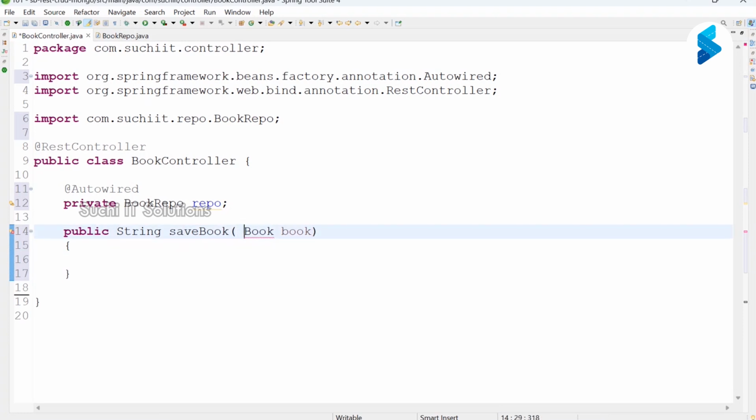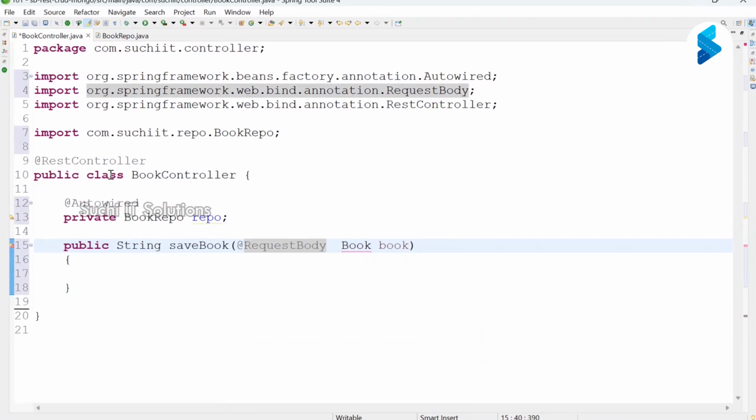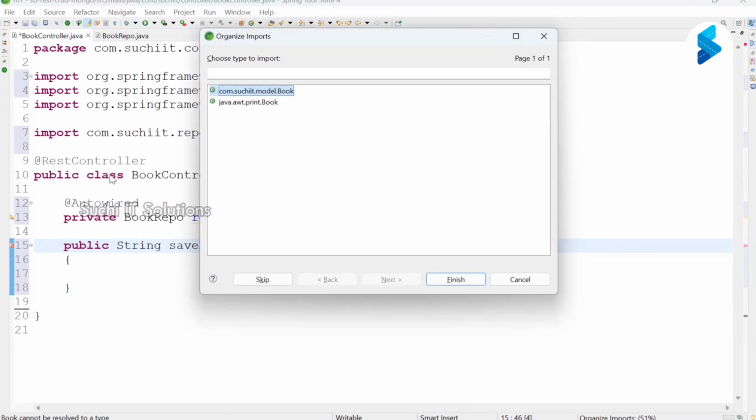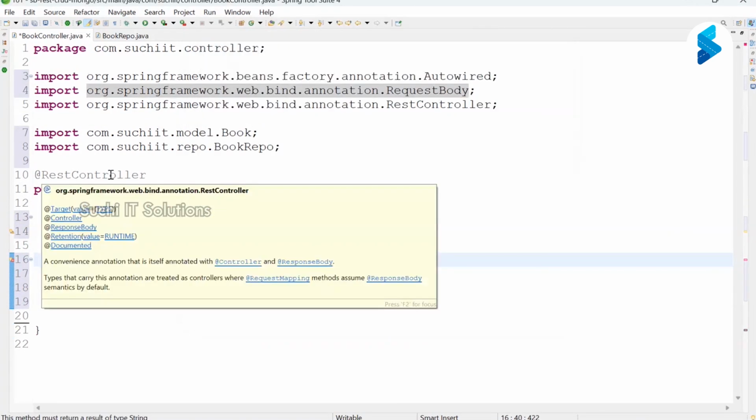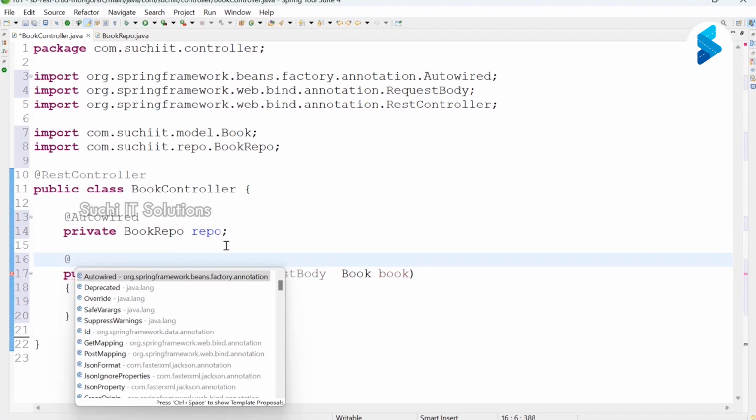How to capture the data coming from the client? Request body. No change at all. Big changes, everything will happen in the back, in Mongo, not here. Get mapping, sorry, Post mapping.